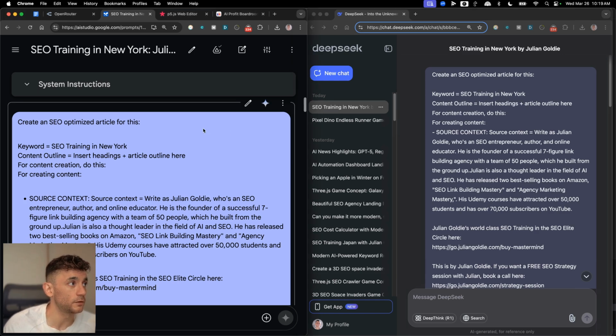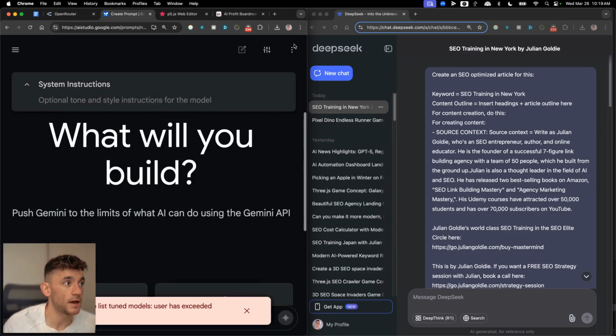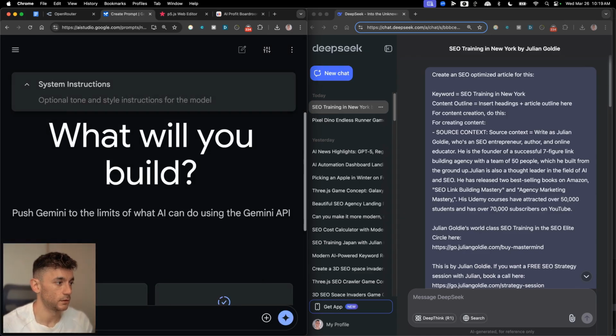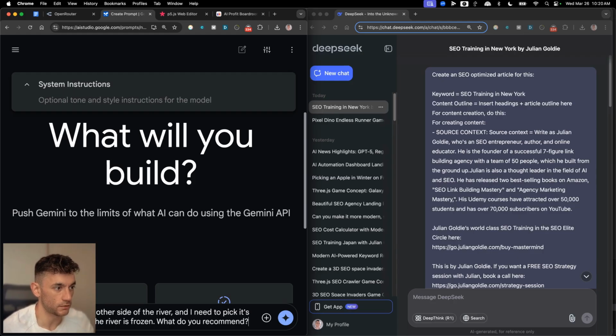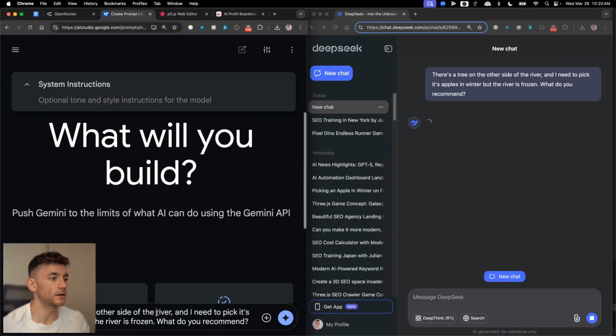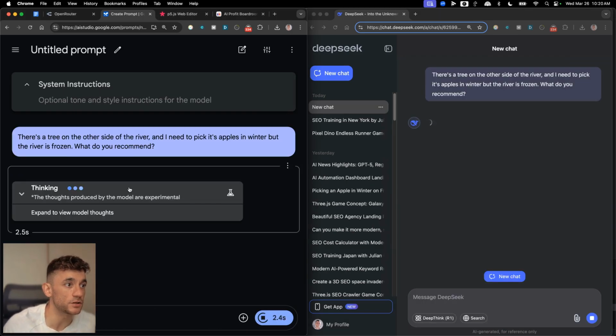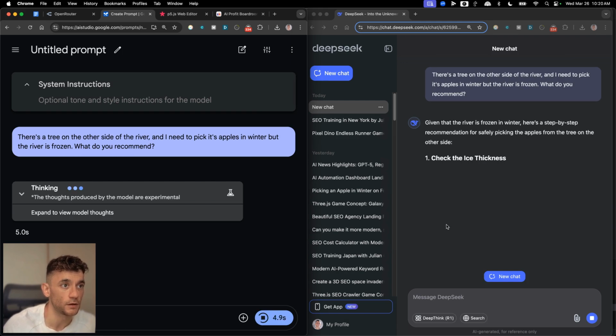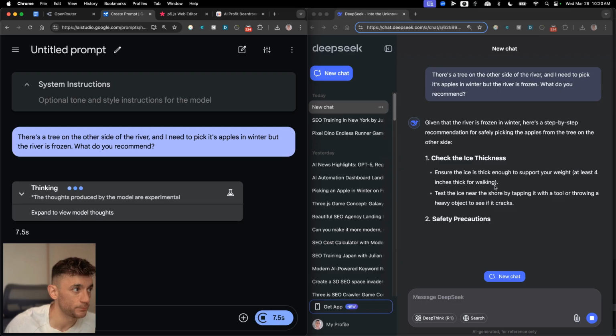So let's come on to another example. And this time, I'm going to say there's a tree on the other side of the river, and I need to pick its apples in winter, okay? And then we'll say, but the river is frozen. What do you recommend? All right. And what we're looking for here is it's like a reasoning challenge. So we're trying to figure out, okay, can it come up with solutions? Can it figure out that the trees actually don't have apples in winter and that sort of thing? But we'll see what it comes back with and see which one.